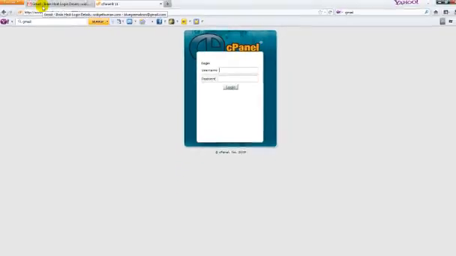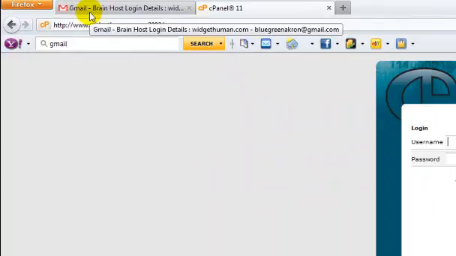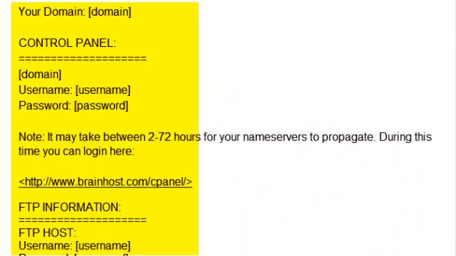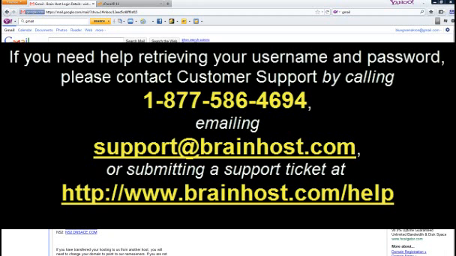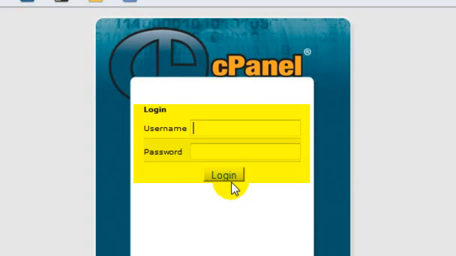Now you got that in the email that BrainHost provided to you in that welcome email. You're going to find that right here. Now if you need any help retrieving your username and or password, please contact customer support by calling 1-877-586-4694. You can email support@brainhost.com, or you can submit a support ticket at www.brainhost.com/help. Now go ahead and put in your username and password here and press login.